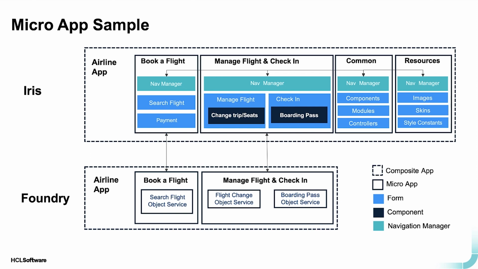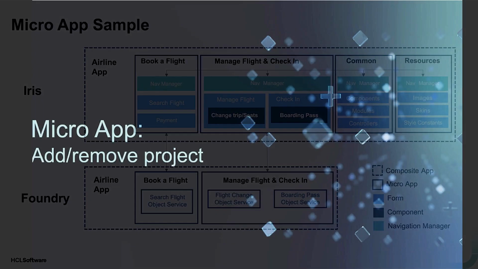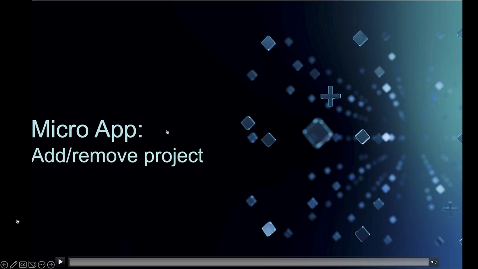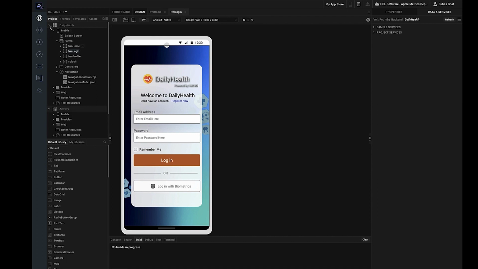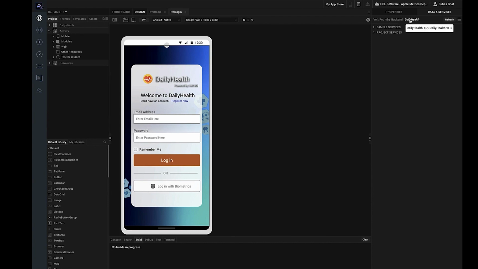So this is giving a more detailed picture, but as they say, a demo is probably worth 1,000 slides. So now let's see how each of this is being built. In this use case, we'll start with how you are going to add or remove a micro app. From this release, you have the option to go and link. Here we have daily health as the base app, with activity and resources as two micro apps that are linked. It is connected to the Foundry backend app, also called daily health.